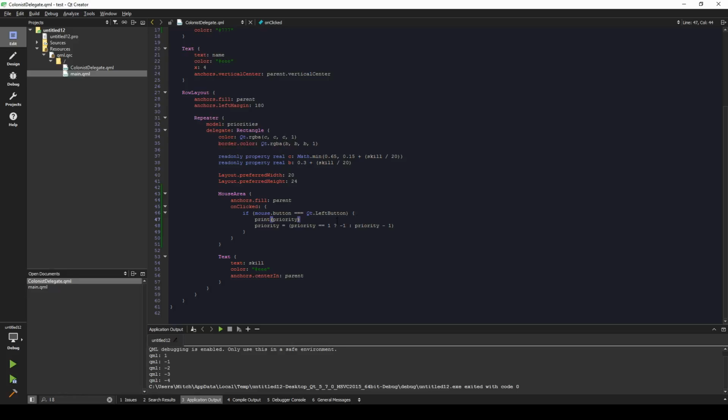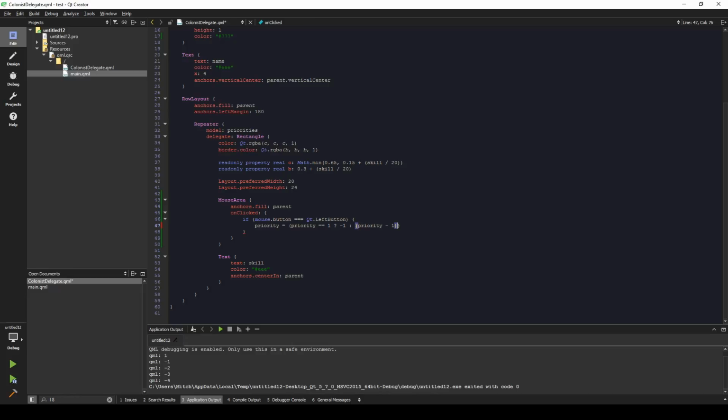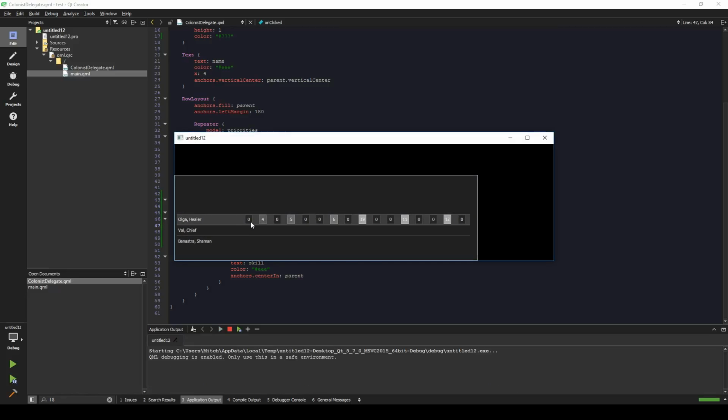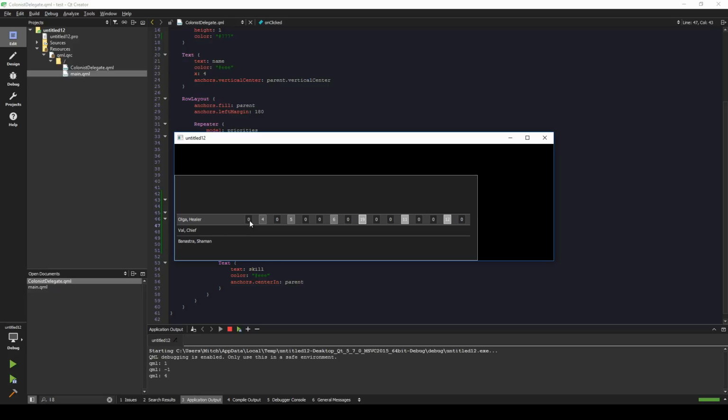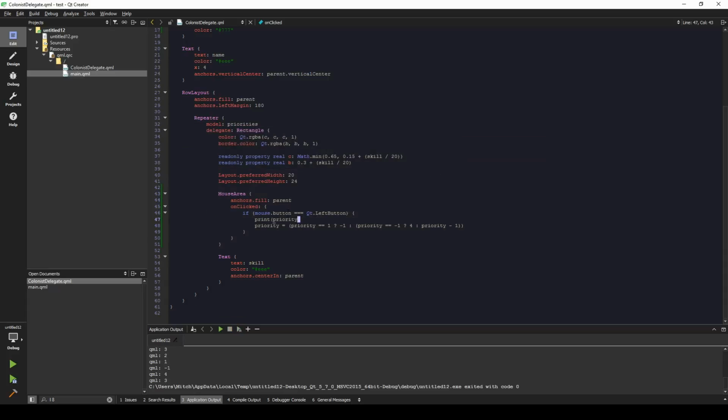So we can make this really complex and hard to read by adding another one here and saying if it's equal to -1, then go to 4. That's actually working. It's just that it's not updating here because I'm not even using it.